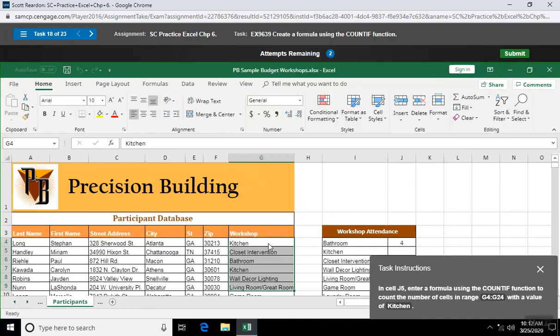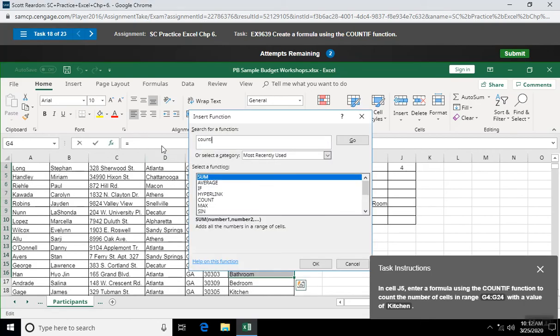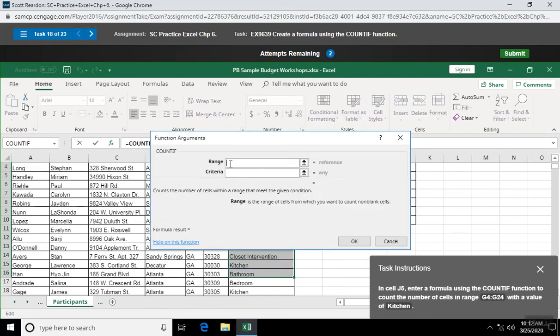Whoops, I don't know how this got in here. That's probably going to mark it wrong again here. G4. Hold on, I'm getting off here. Hold on, let's go back. COUNTIF. I got excited. COUNTIF. There we go. Range is.